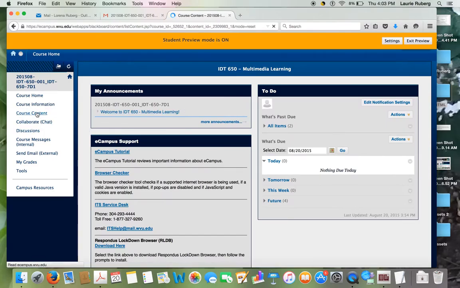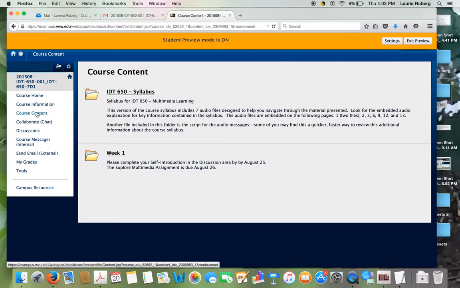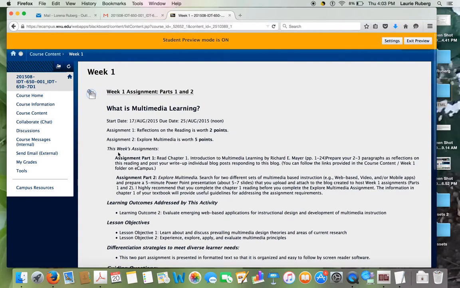I'm going to go to the course content folder. And this is where all of the weekly activities will be posted. So I'll go to week one. The week one assignment has two parts to it. You've also done your self-introduction, which is really important for us to get to know you. But this is where you're doing your assignment part one, reading chapter one, and also assignment part two, which is putting together a very short 5 to 7 slide PowerPoint comparing two different types of multimedia.